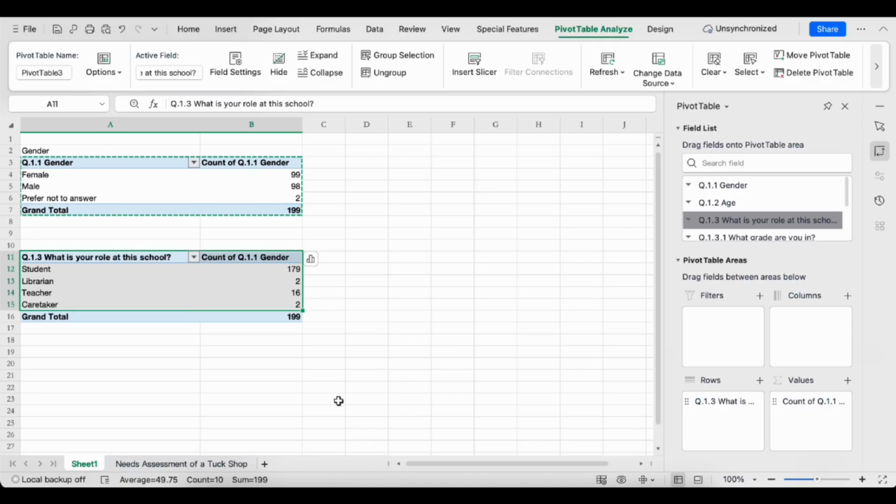So as you can see, we have a lot of respondents who are students, but we also have librarians, we have teachers, we have caretakers that Tabo actually spoke with. So you can just copy, paste, and replace all of this now as you're doing your summaries, and the summaries will help you to identify.